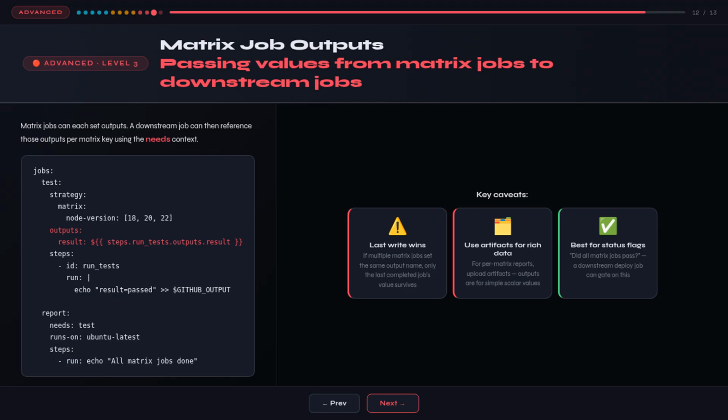Sometimes you need a job that runs after all matrix jobs complete and needs to know what each of them produced. You can wire this up using job outputs. Each matrix job sets an output value via GITHUB_OUTPUT, declares it in the job-level outputs block, and the downstream job accesses it through the needs context. The critical caveat: if multiple matrix jobs set the same output key, only the last one to finish wins, there's no automatic merging or aggregation.